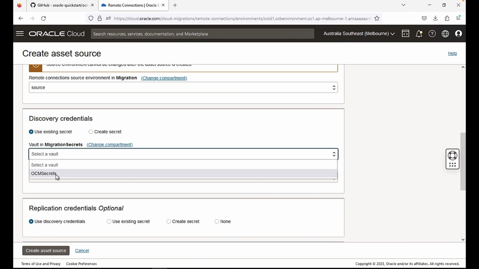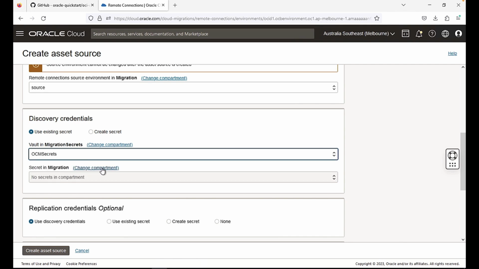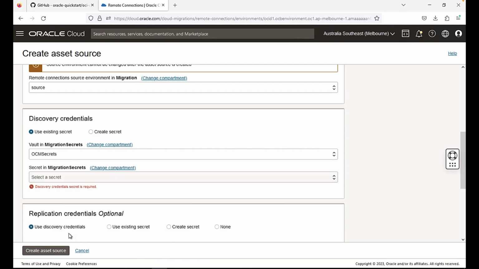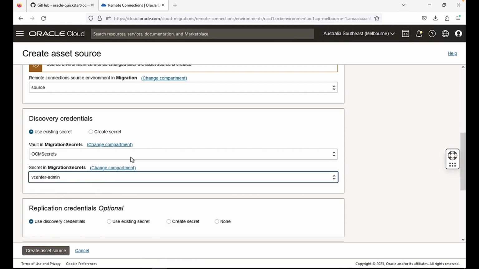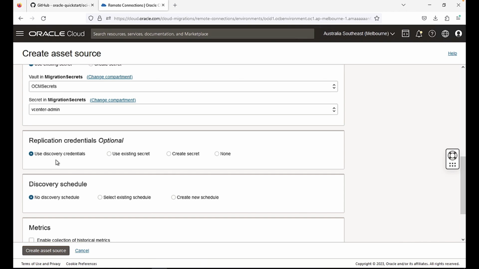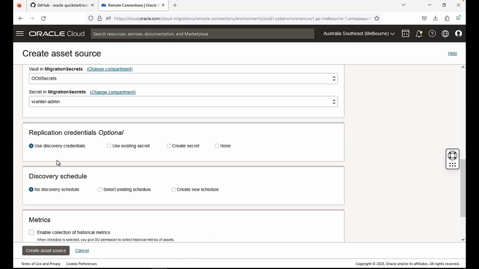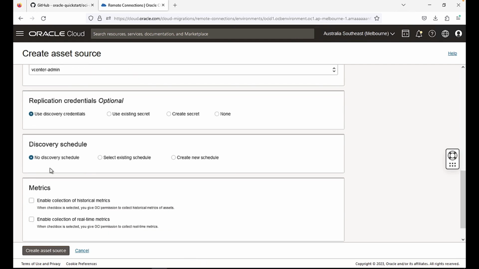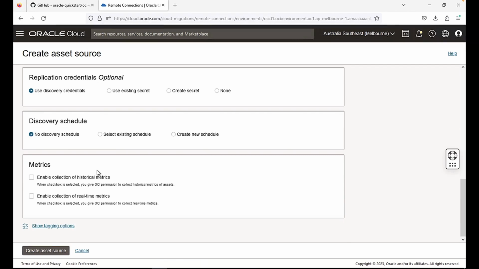and choose the Vault service. In my case, I already have created the Vault service, and also a key has been created. We will use the replication credentials, same as the discovery credentials. For the discovery schedule, for now we will not use one, but there is an option to create or use an existing schedule. You also have the option to enable collection of historical metrics and real-time metrics. And let's proceed to create the asset source.